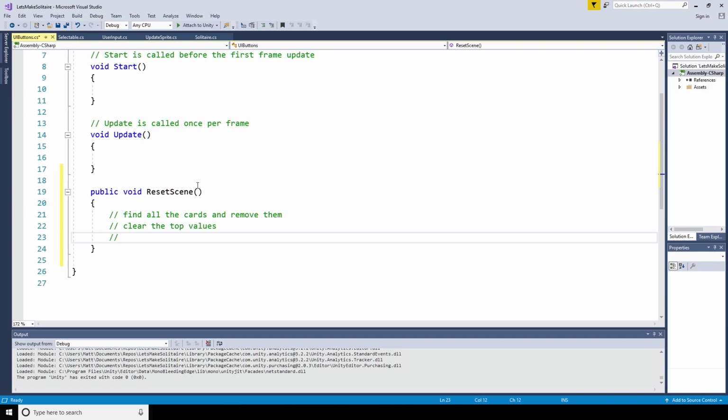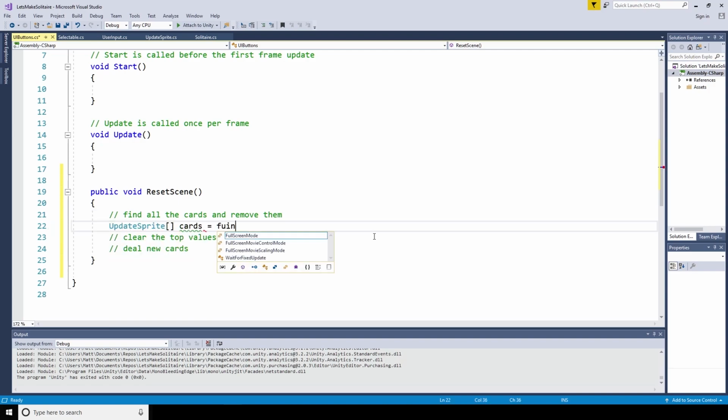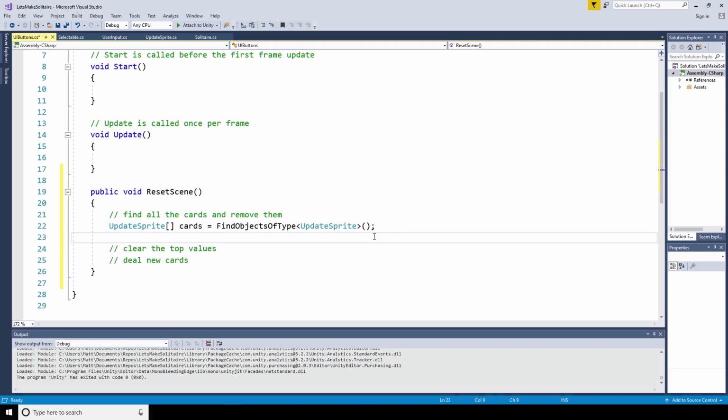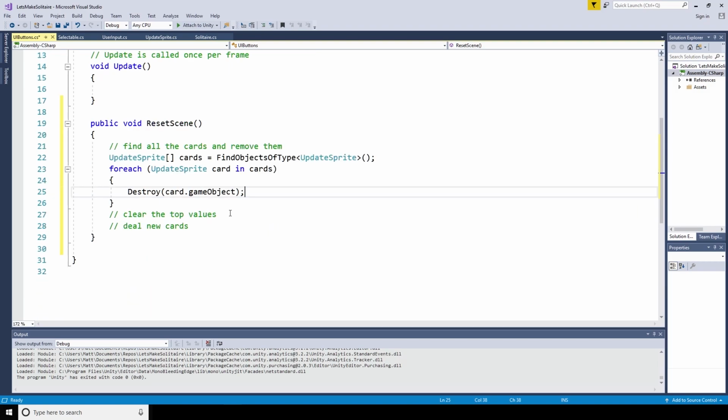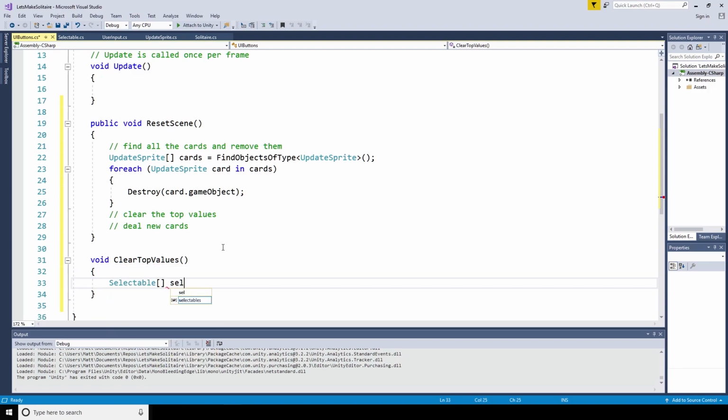To locate the cards, I can create an array of type UpdateSprite, as that script is unique to the cards. UpdateSprite[] cards equals FindObjectsOfType UpdateSprite. We can then loop through the array and destroy the game object of each card. For each UpdateSprite card in cards, destroy card.gameObject. Create another method to clear the top values, void ClearTopValues. This one creates a list of all selectable objects remaining in the scene after the cards have been destroyed. Selectable[] selectables equals FindObjectsOfType Selectable.